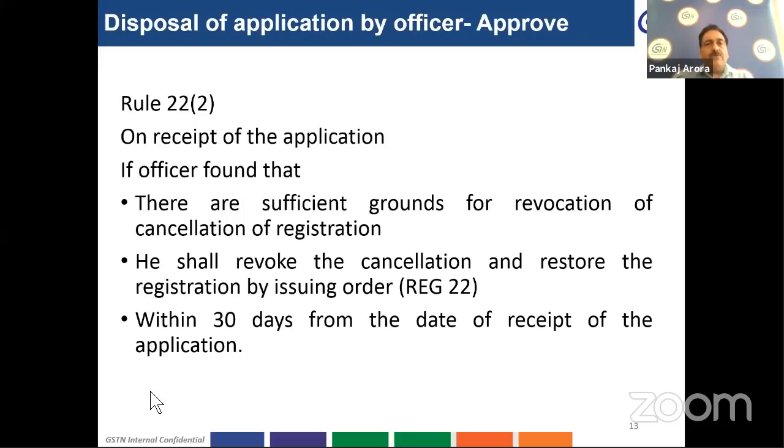Rule 22, Sub Rule 2 of the CGST Rules provides that on receipt of the application, if the officer finds that there are sufficient grounds for revocation of cancellation of registration, then he will revoke the cancellation and the registration certificate will be restored. For that purpose, an order shall be issued by the officer in form REG 22. But the officer also has a 30 days time limit for processing and disposing of such application.